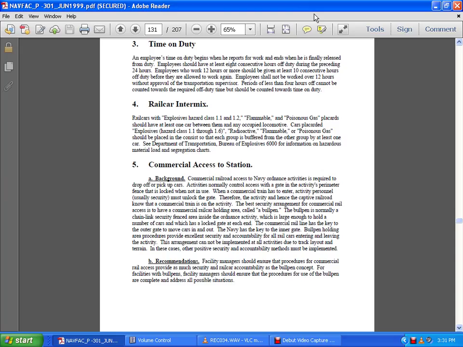Commercial access to the station. Background: commercial railroad access. Navy ordnance activities require drop-offs and pickups, and normally access is through the gate of the activity, which is permitted, fenced, and locked when not in use. When a commercial train has to enter the activity, personnel usually must unlock the gate. Once the commercial train is on the activity, the best security arrangement for commercial railway access is a commercial railway car holding area called the bullpen.